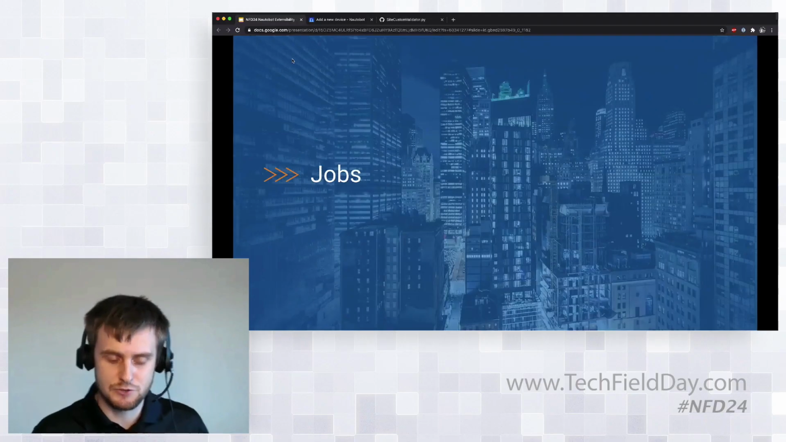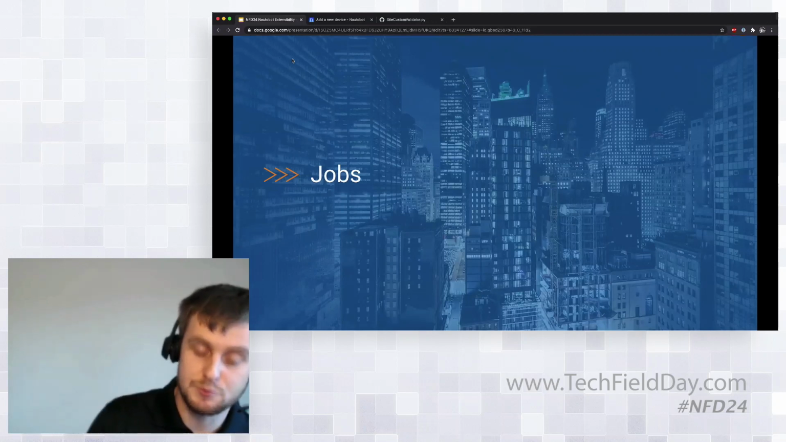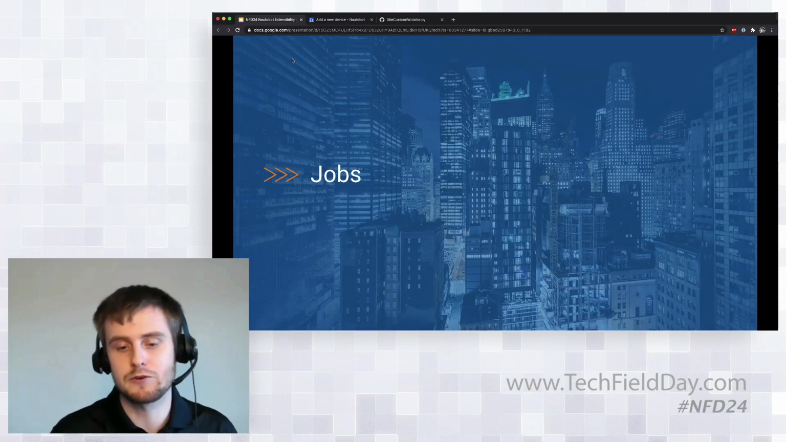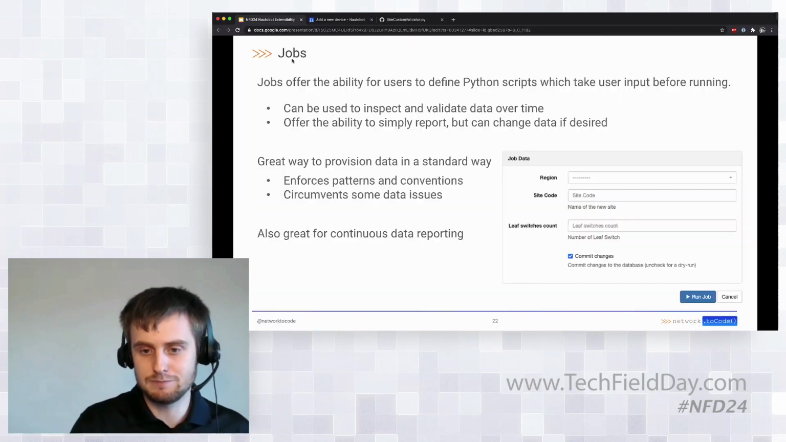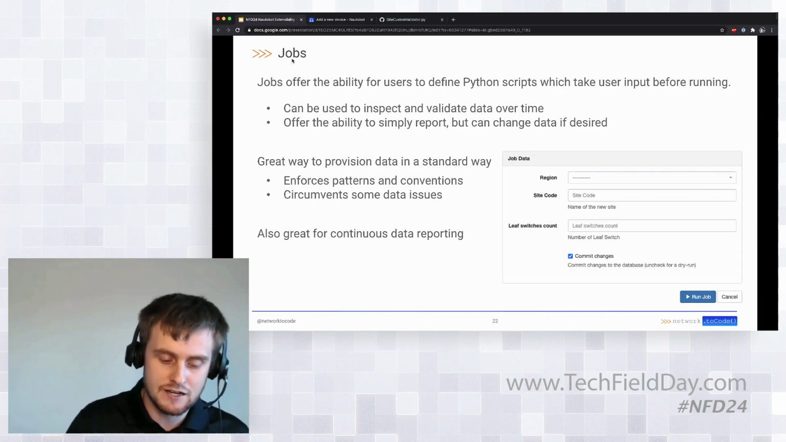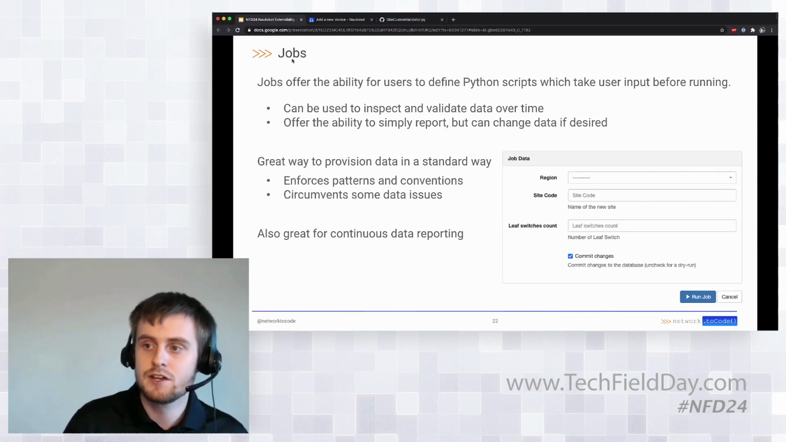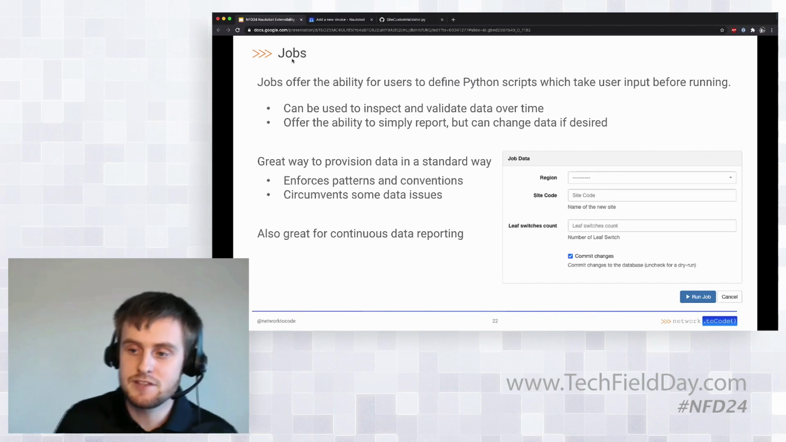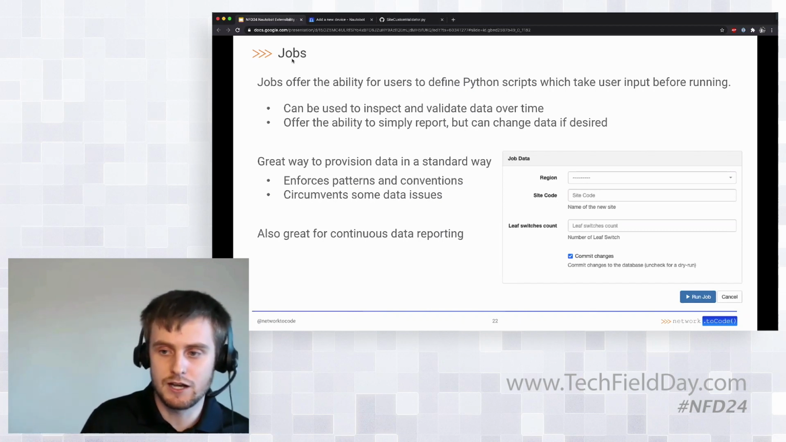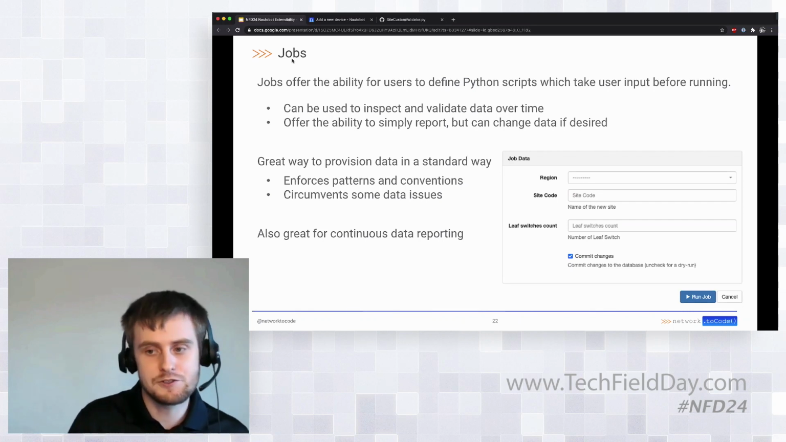So moving on here, jobs. This is specifically that feature set that I just mentioned for how we would implement retroactive reporting and validation. Jobs offer the ability for users to define custom Python scripts. And what's really neat about them is that you can take user input to those scripts before their execution. If it's just a report and you don't want user input, that's fine too.